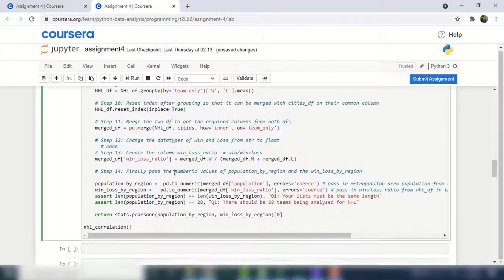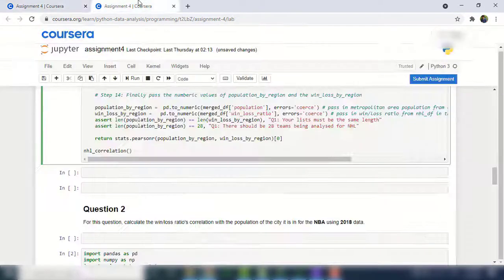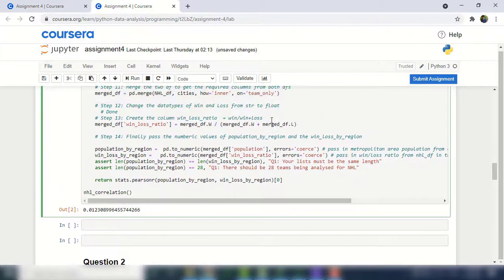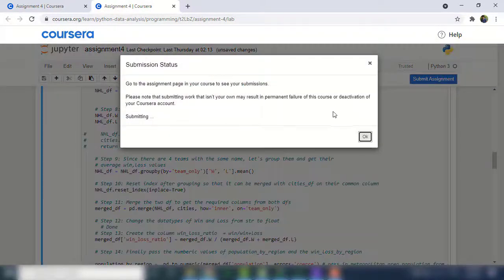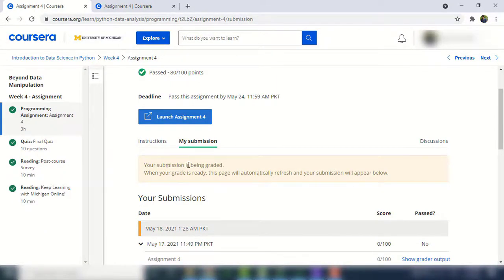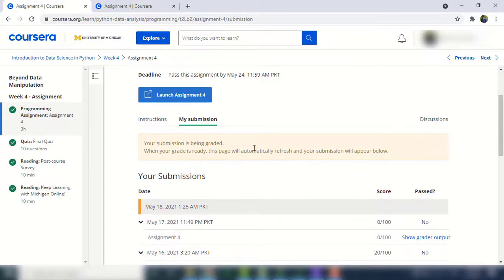So before running or submitting this one, let's check out the score. It is 0 out of 100. Let's first run this to make sure there is no error. Again, we're returning that value, so the auto grader will check the correct answer against this one. If it matches, it will grade us 20. If it didn't match the correct answer, we need to redo it. So, your submission is being graded, so let's wait and see what happens.